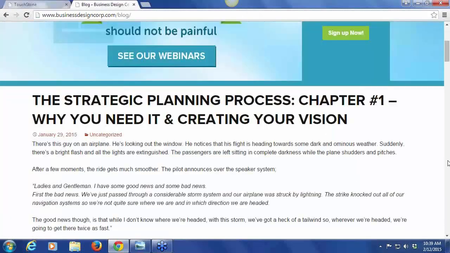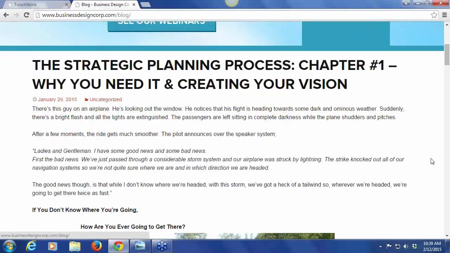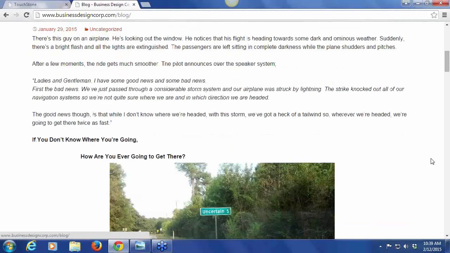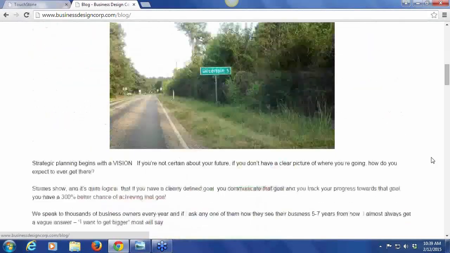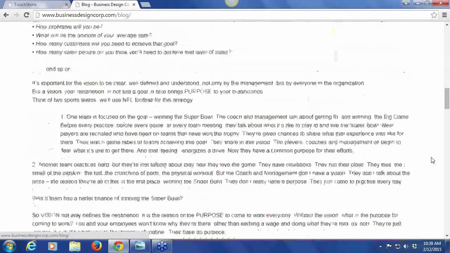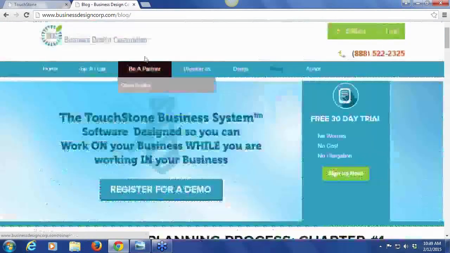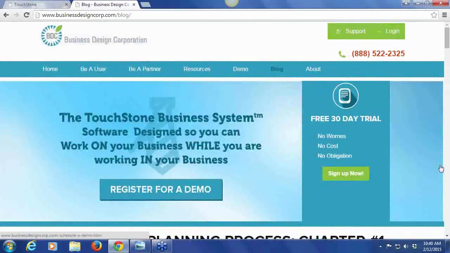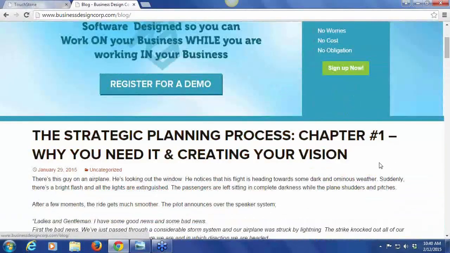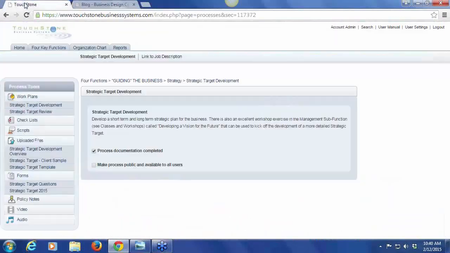There was a recent blog post that's on our website now, if people haven't seen it, on strategic planning. It goes into why it's important to have a strategic target, and it also talks in more detail about strategic planning and how to use the processes in TouchStone to do that. So there's just more information on strategic planning. Again, this is on our website.